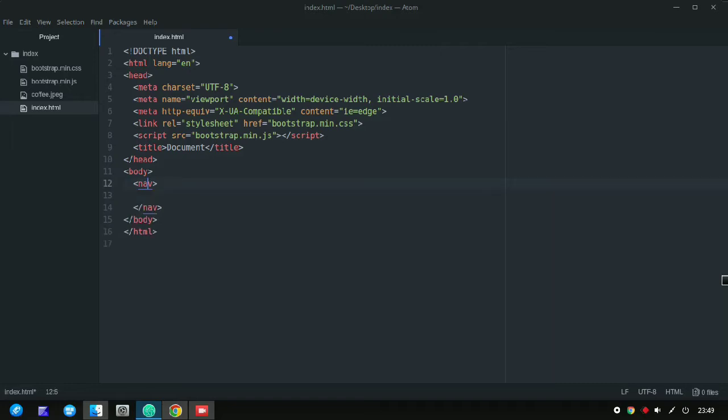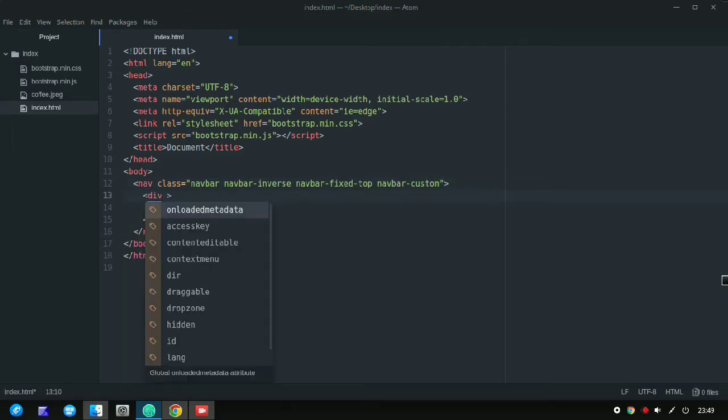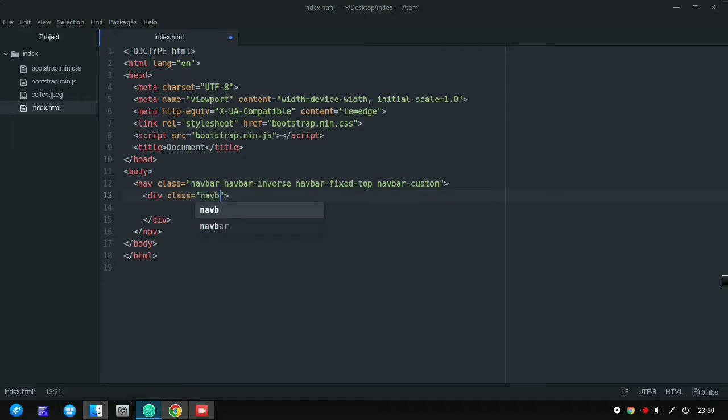And now inside the body tag I am writing the navigation tag, that is nav, and declaring the class as navbar navbar-inverse navbar-fixed-top navbar-custom, so that it will fit into your screen and it will always be there throughout the page.